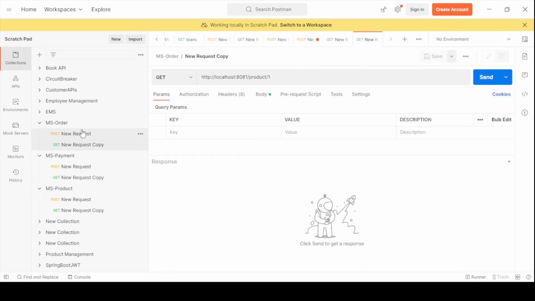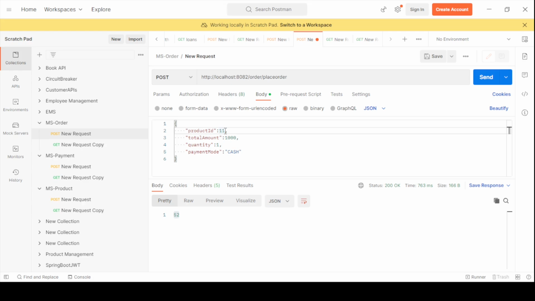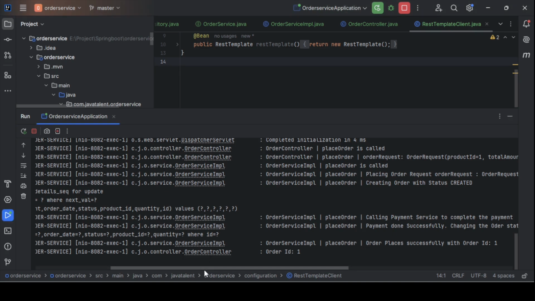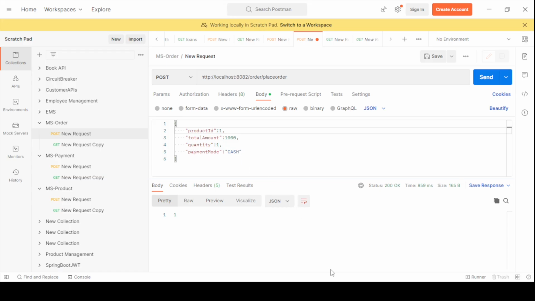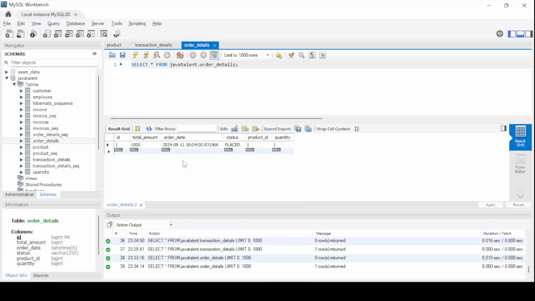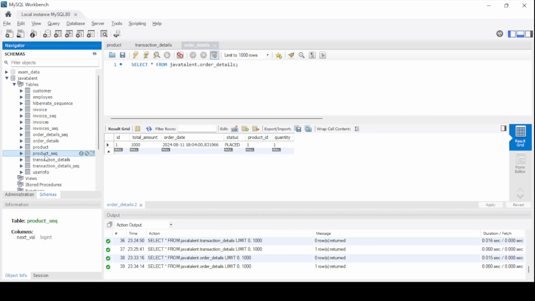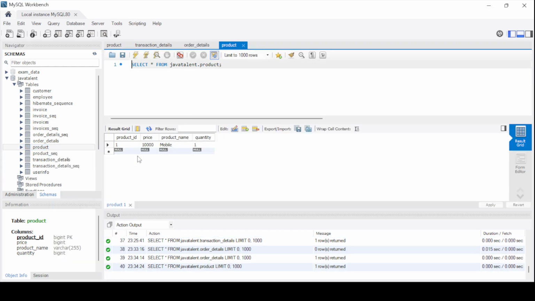So let me make a request here. I'm just placing the order as 1, total quantity 1. Let's see what is happening. Okay, so I'm getting that response, that ID I'm getting, and if you see our details, all of it is coming here, and it will create these details for you in the database. Let's see: ID is 1, total amount 1000, order date this one, status placed, product ID is 1, quantity is 1. See, this is linked here. See, this is the product ID.